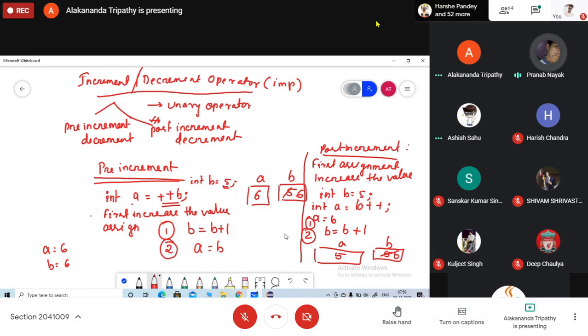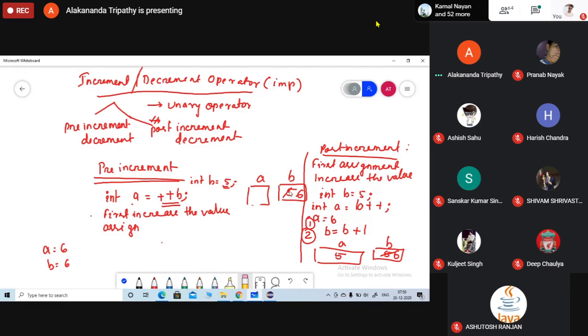Ma'am, can you explain the pre-increment again? Yes, look at pre-increment. Okay. So in pre-increment, what is happening? I am just erasing this part. In pre-increment, first we will increase the value. This is my first thing we are going to do. The second thing we are going to do is the assignment. Okay. So if we are having b is equals to 5, a equals to b plus plus, then what will happen first? First thing what we are going to perform? b equals to b plus 1.